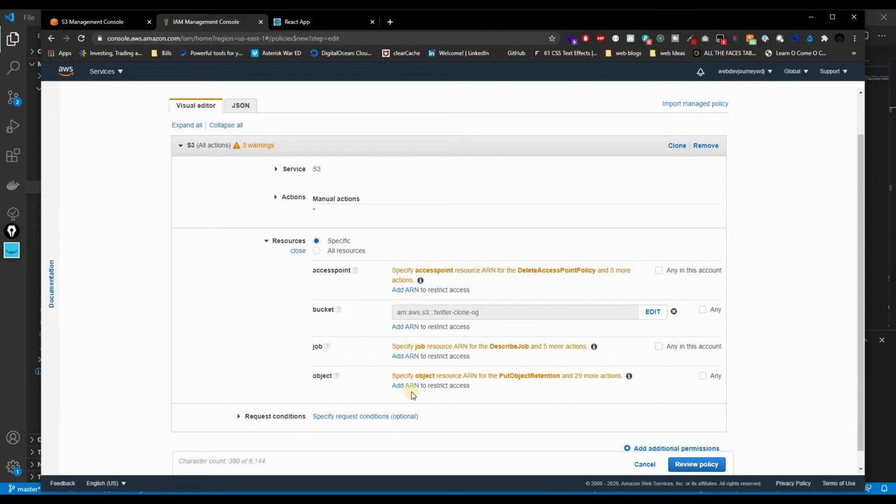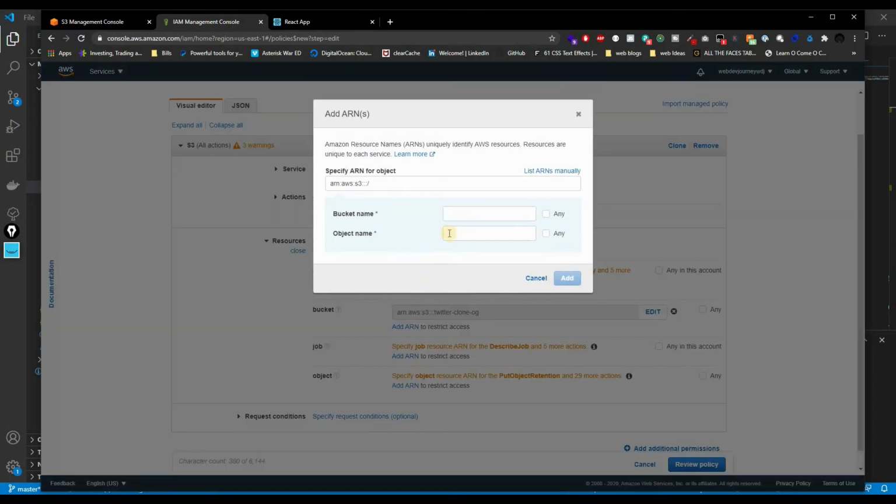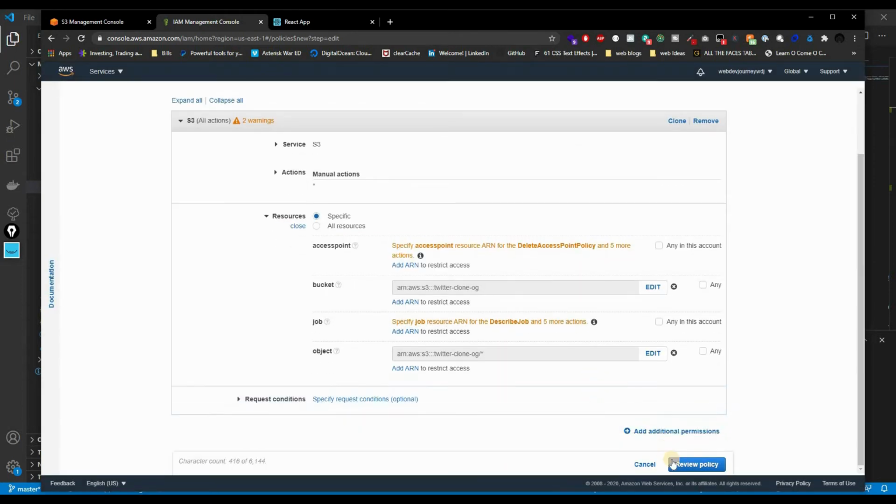Now for the objects. All the files that are going to live inside this bucket, we also want to apply the same rules to the objects inside this bucket. So we're going to add ARN, the bucket name is going to be Twitter clone, and we're going to do any object. Basically, any file within that bucket, you could do whatever you want with it. So say add, and there you go.